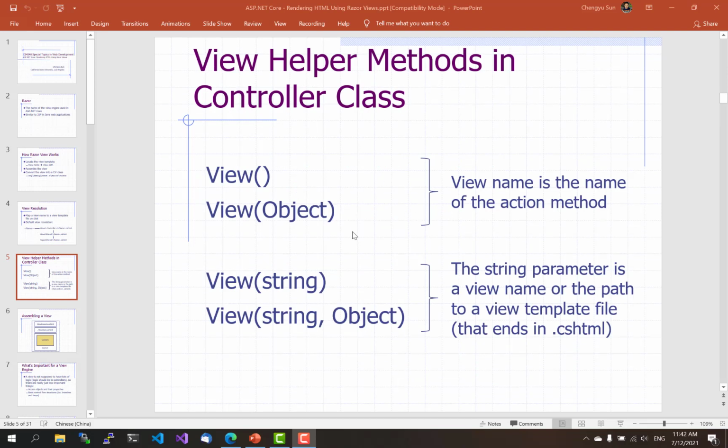These are the view helper methods in the controller class. We usually use the first two, one with a model object and one without. For these two, the view name is considered to be the same as the action method name. It's also possible to use a view name that's different from the action method name. We just need to use these two helper methods and specify the view name as the first argument of the method.